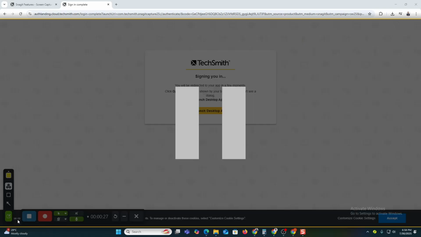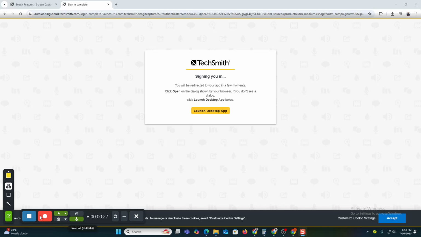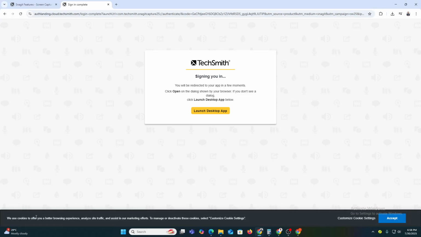Once you feel that it's already done, you just need to click over here to the pause, and you can see we already recorded 27 seconds. So now you just need to stop and review the recording. When you're done, you just need to click to the stop. So this red one is the stop, this green, like blue one is the stop one. You just need to click over here.